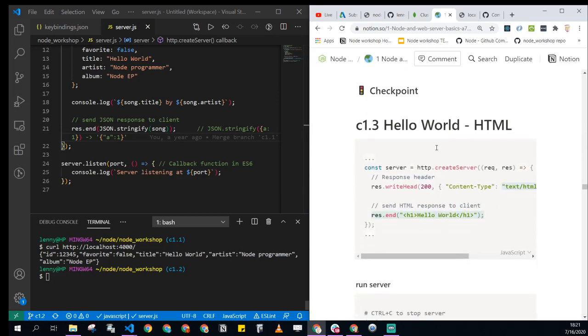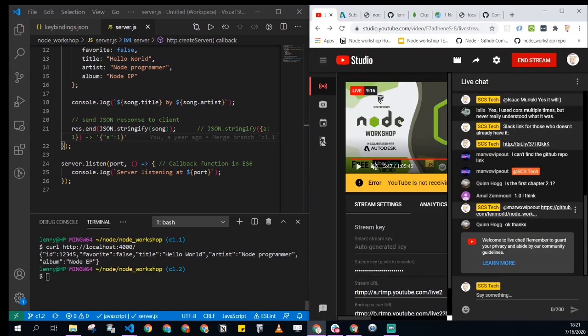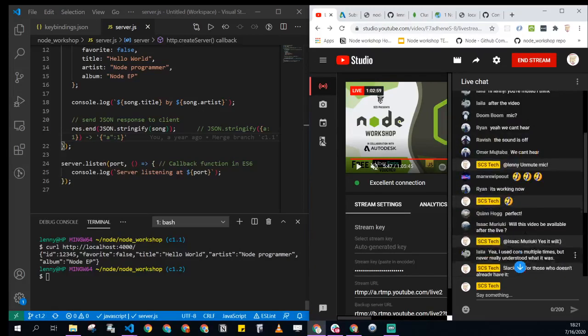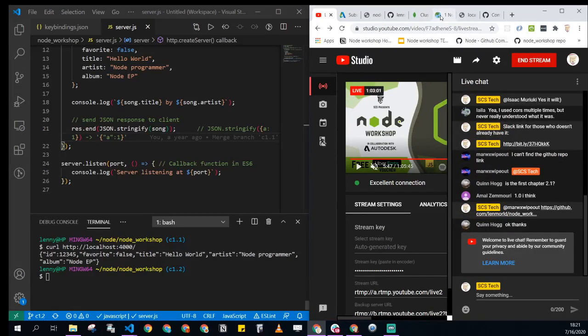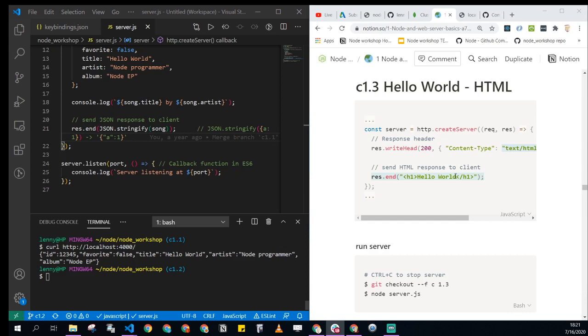Small checkpoint here. Actually, I'm gonna check the YouTube stream in case there's any questions there. Right, cool. So it looks like it's been taken care of. So yeah, I'm gonna go back. So if there's any burning questions, make sure to post it in Slack, because I might not look at the YouTube often.